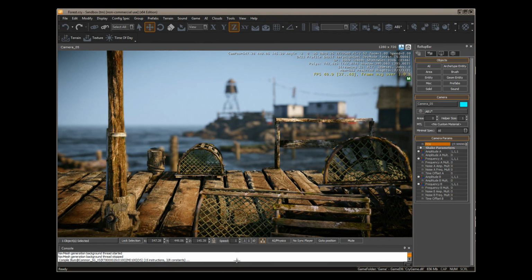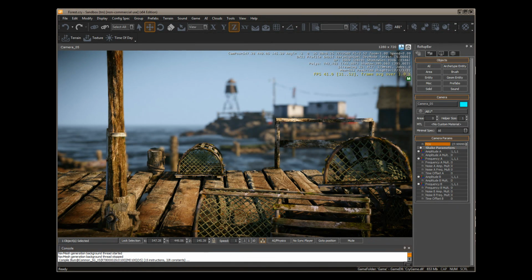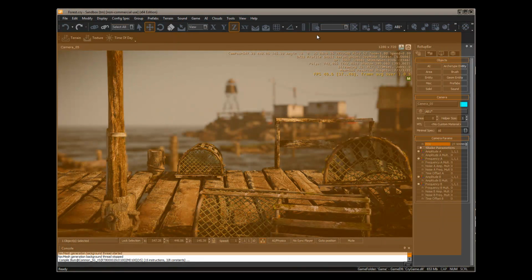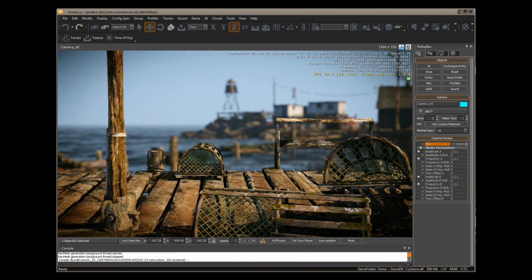Now to take this screenshot, there's a couple other things we could do. First thing I like to do is enable global illumination through time of day. So if we bring that back into screen, you'll see this is our value set. You can go pretty high. I usually keep it at like 1 or 2. So let's try 1 out.